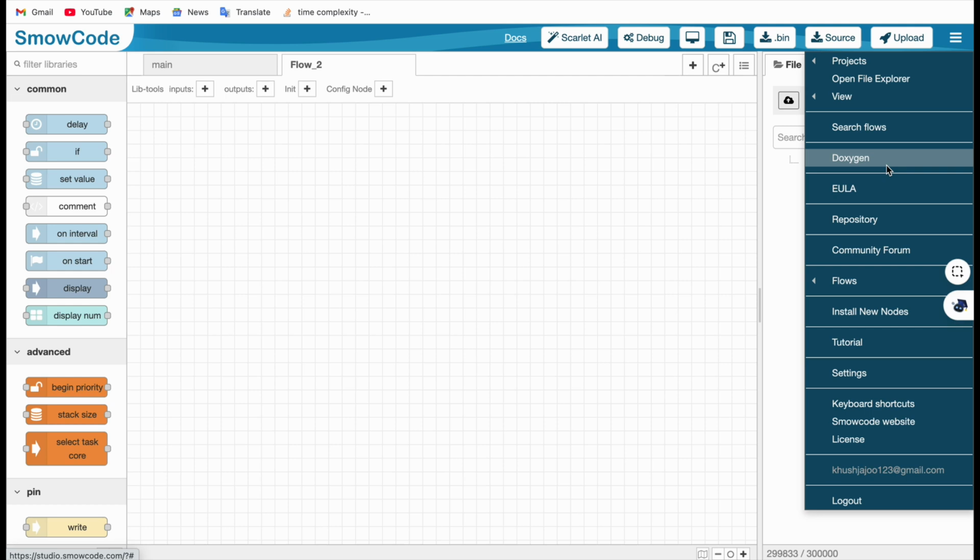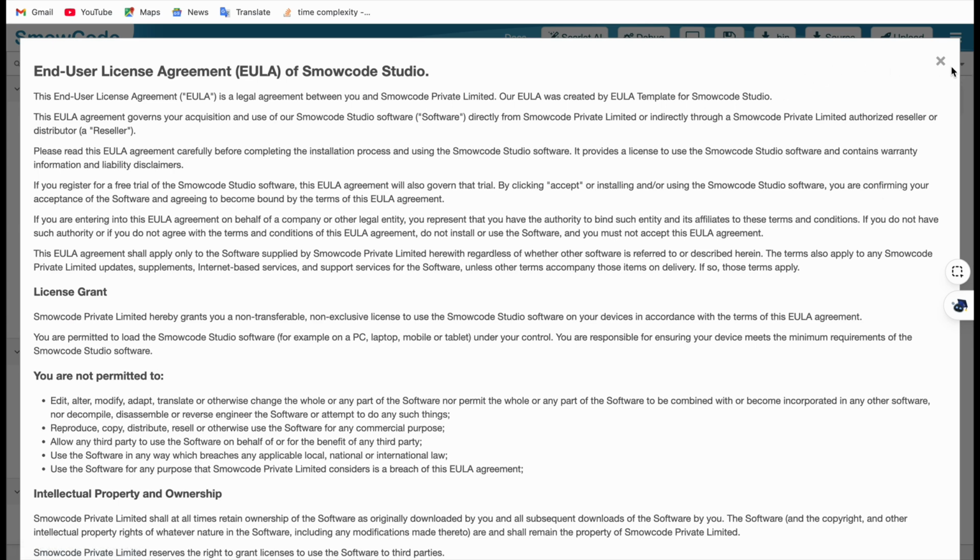If you click on it, a doxygen.zip is automatically downloaded on your system. The zip folder would have an index.html file and a supporting main folder. If you open the index.html in a browser, you will see all the information that is extracted from the nodes that you have in your flow. This is the license agreement. If you click on that, you can read the license agreement like this.